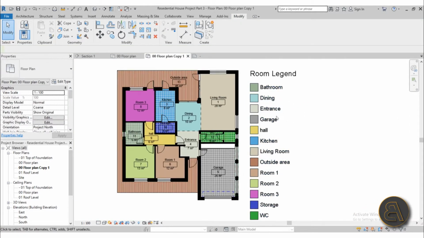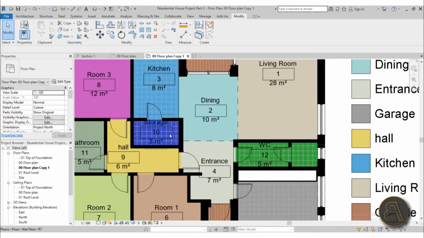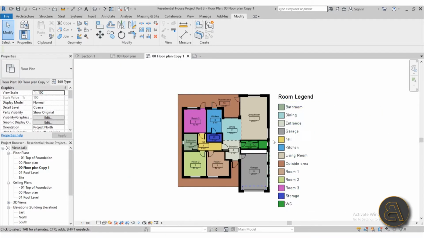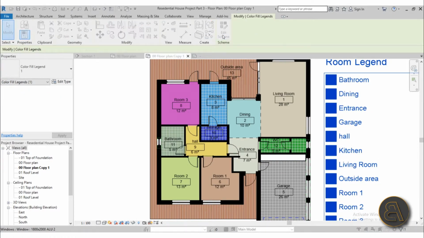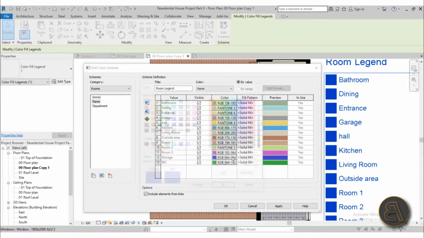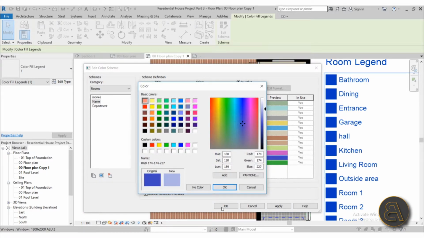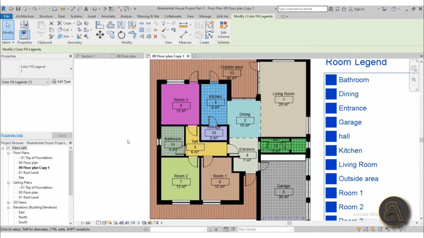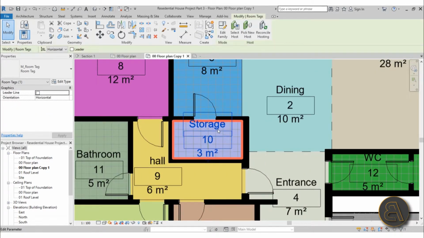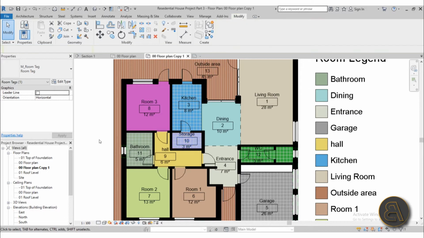And you can also play around with these colors. As you can see, these dark colors are kind of overpowering the actual numbering, so you might want to go and change those. Actually, only this blue one. So I'm just going to select the room fill legend, and just that blue one, just make it a tad lighter. Hit apply. Okay, there we go. Now we can see here we have storage and it's 3 meters.